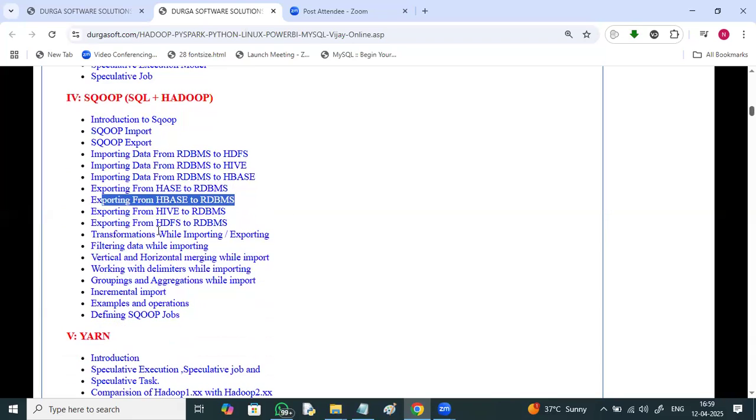Transformations: even while importing data, you can perform different types of transformations whenever you are getting data from other sources into the Hadoop environment. During this importing process, you can perform column filtering, row filtering, merging, grouping, aggregating. So different types of transformations you can perform during import operations, right?